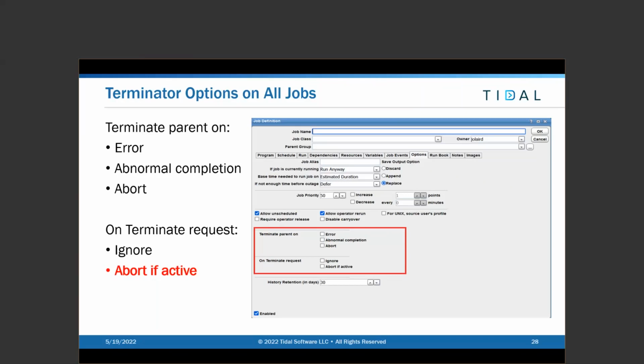Now, on the job, you can see we also have options for how we want to handle the terminate request. We can either ignore it, or we can abort it if it's active. If my job gets a termination request, I can set it up to ignore that request and still allow my job to run, so the group will have to wait for my job to finish if I have ignore on here. We'll take a look at some of these different scenarios in a second and give you a good idea of how things play out. The abort if active option is for jobs.